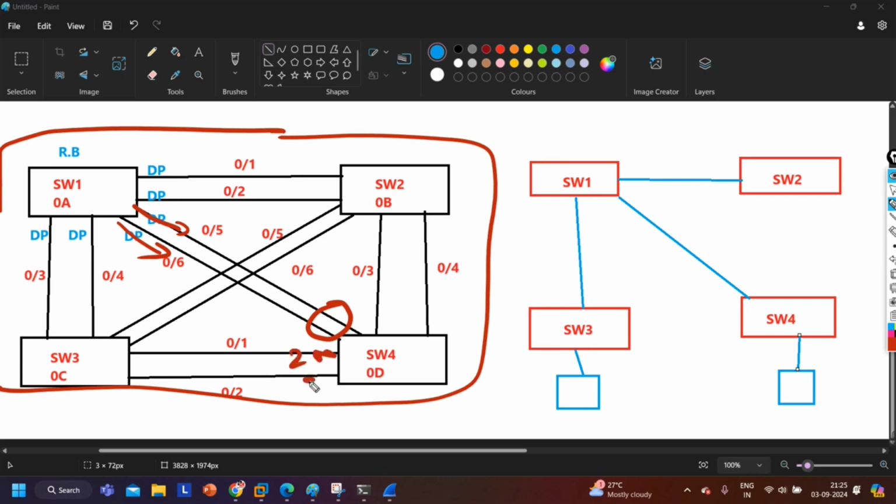No, because the cost over here is 200 and the cost over here is 100. The switch is going to check port priority only when the cost ties. So switch 4 is going to check port priority between these two links, not between this link and this link.